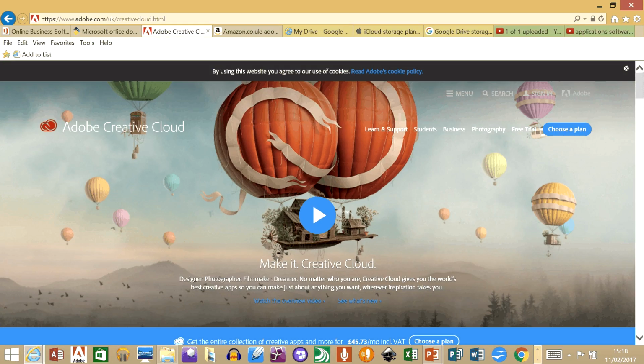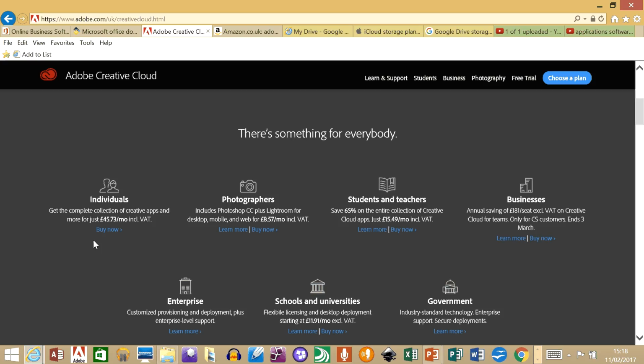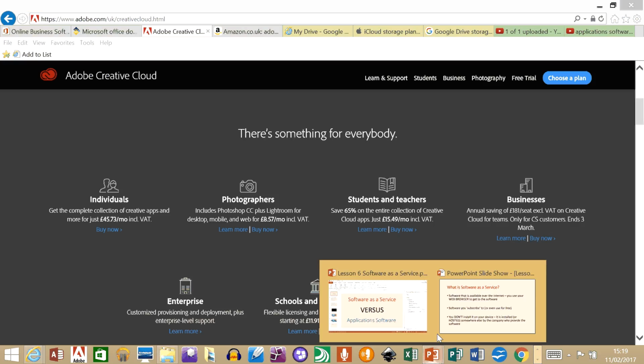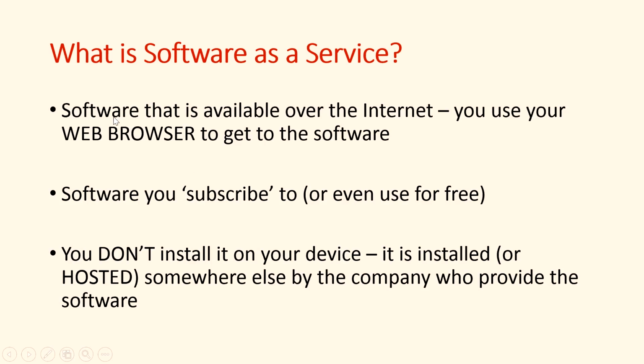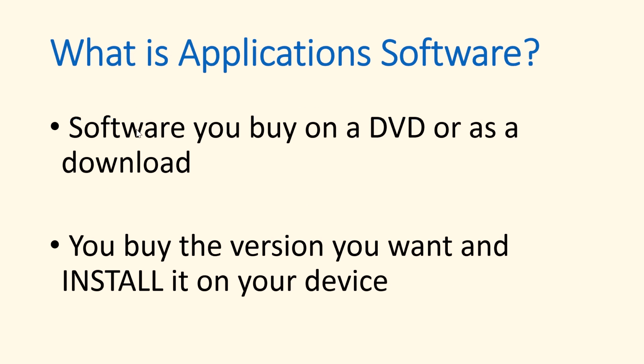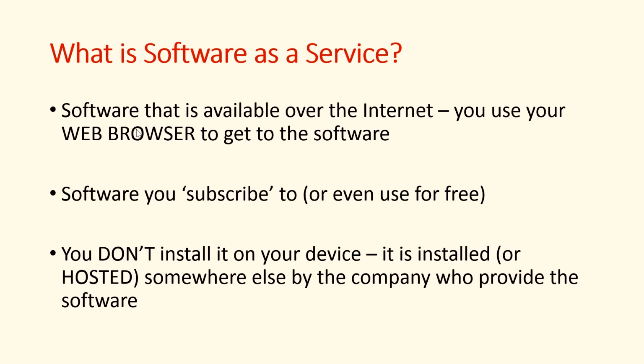If I scroll down here, you could pay an individual subscription or a photographer subscription. That's cheaper, £8.57, because it just gives you certain tools that you need. All sorts of different packages here that you could buy, but you pay a monthly amount and you get to your software through the web browser. So there's different ways of buying software. We've looked at software as a service, where it's through your web browser and you pay a monthly subscription, or you get it for free but you actually don't install anything on your computer. And we've looked at application software, where it's installed on your device.